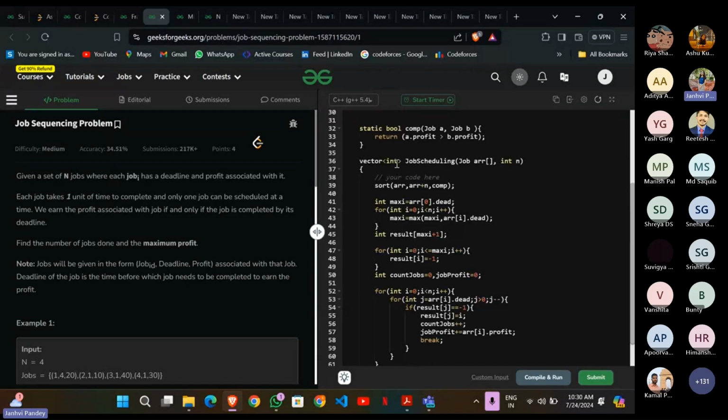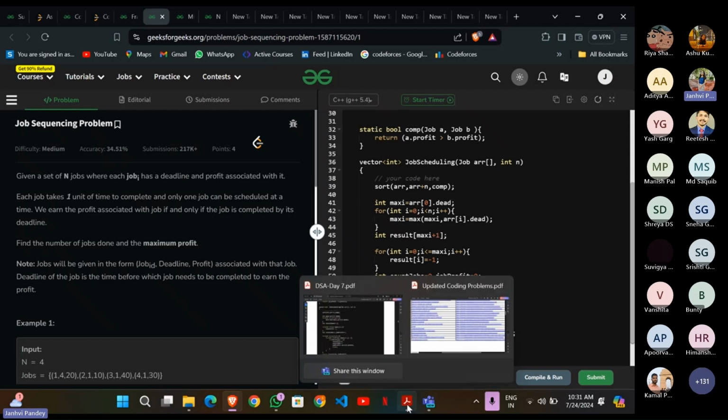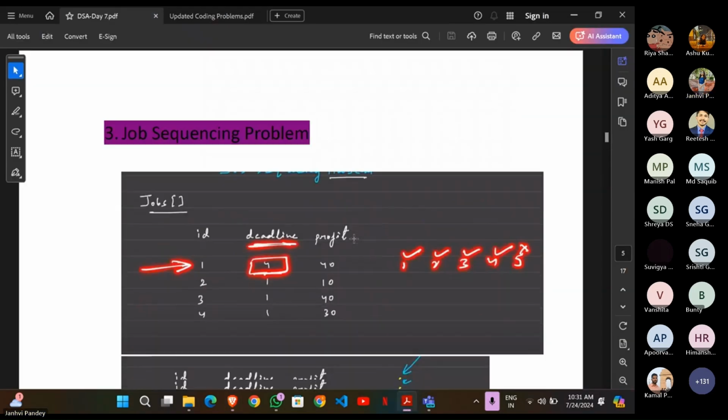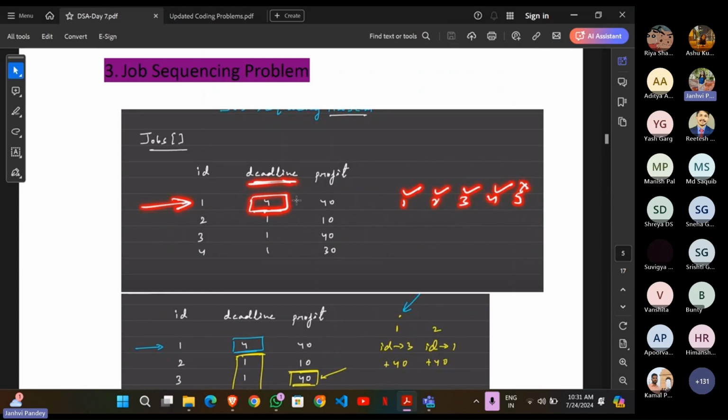So again, I will be explaining the approach. The strategy to maximize the profit should be to pick up the jobs that offer the highest profits. Okay. Hence, we should sort the jobs in descending order of profit. Now, say if a job has a deadline of 4, we can perform it any time between 1 to 4, as we have seen.